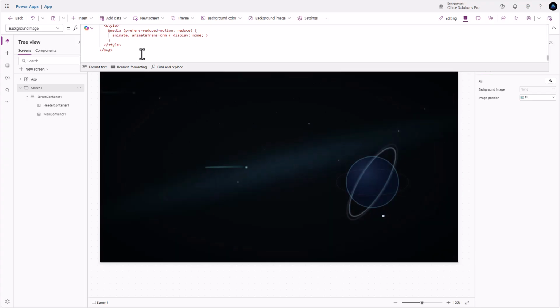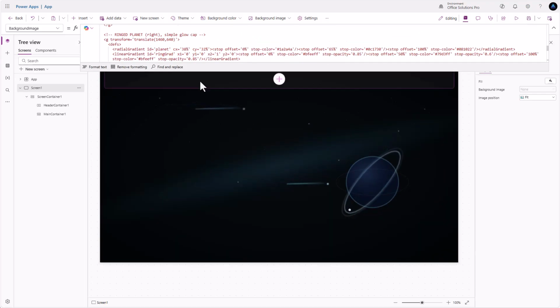It's just an SVG code that's provided right here. And again, you could put this on every single page. You can make it different on every page. Lots of flexibility, lots of options on what you could do here.